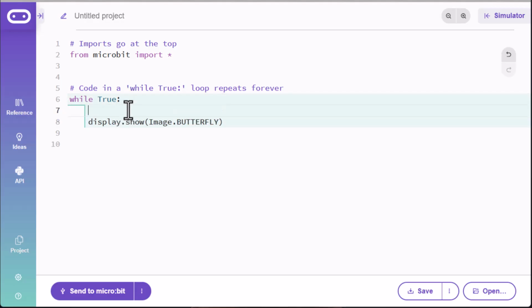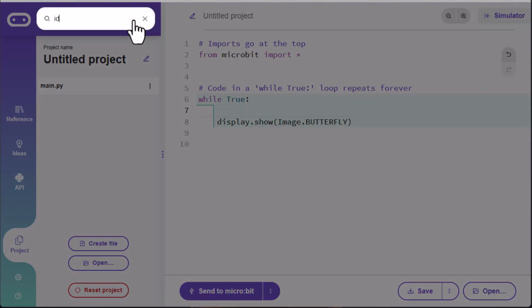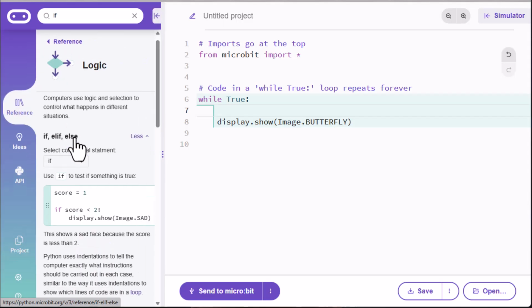And we want to have it indented because everything in the while true block needs to be indented at least one level for Python to recognize it as being in the forever loop. If you're unsure of how to construct an if statement, you can click on this right-facing arrow here and then type if into the search area, and that will pull up references and examples. And I can see here that the second listing is if, else if, and else. So it has the two commands that we need. So I'm going to go ahead and click on that.